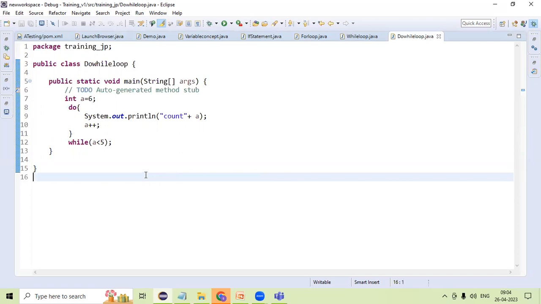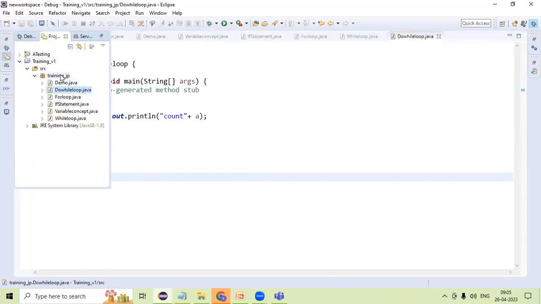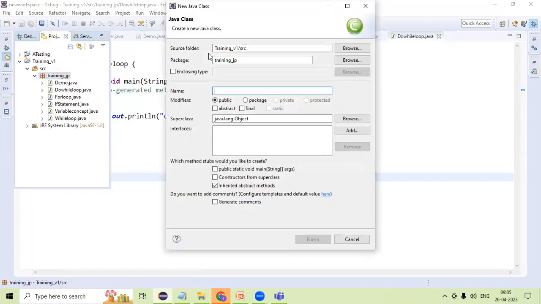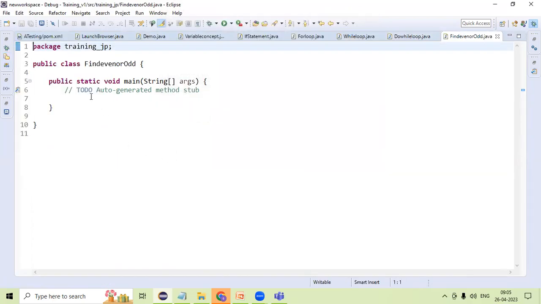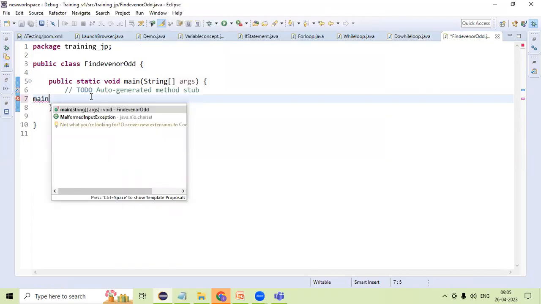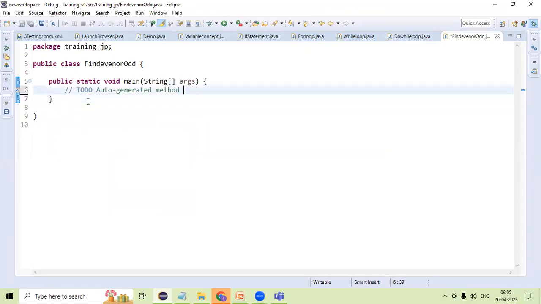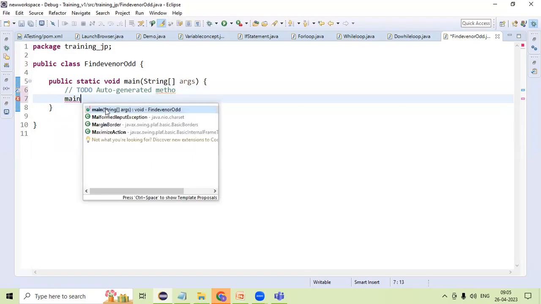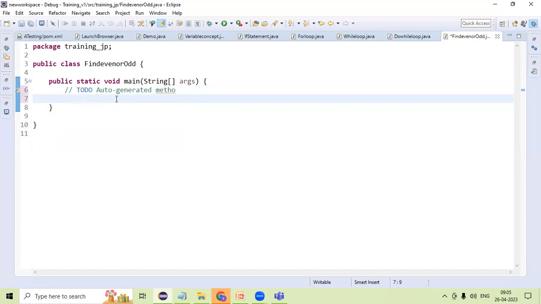So using the for loop, while loop, do while loop, if statement and if else statements, let's see an example using all these things. We can write a program to find even or odd. Okay, find even or odd. Can anyone tell me what is the logic to find even or odd?